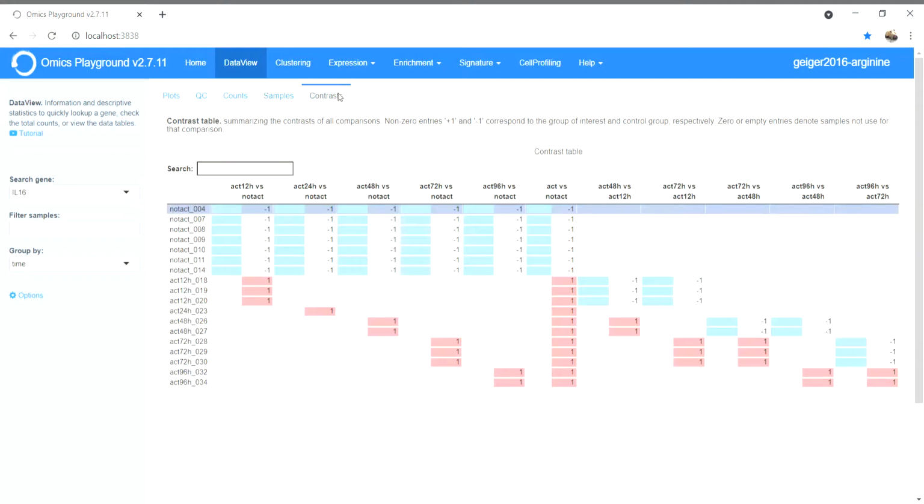And finally, we have a contrasts tab. This provides you with a contrast table where you can see the structure of all your pairwise comparisons. So for example, if we look at this first comparison, which is activated 12-hour samples versus non-activated ones, you can see that the platform has taken all the non-activated samples as one group and compared them against all the 12-hour samples as the other group.